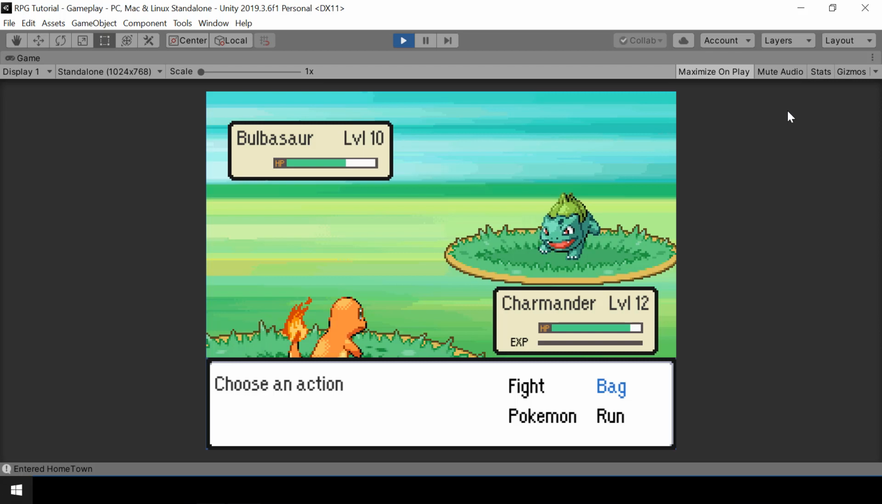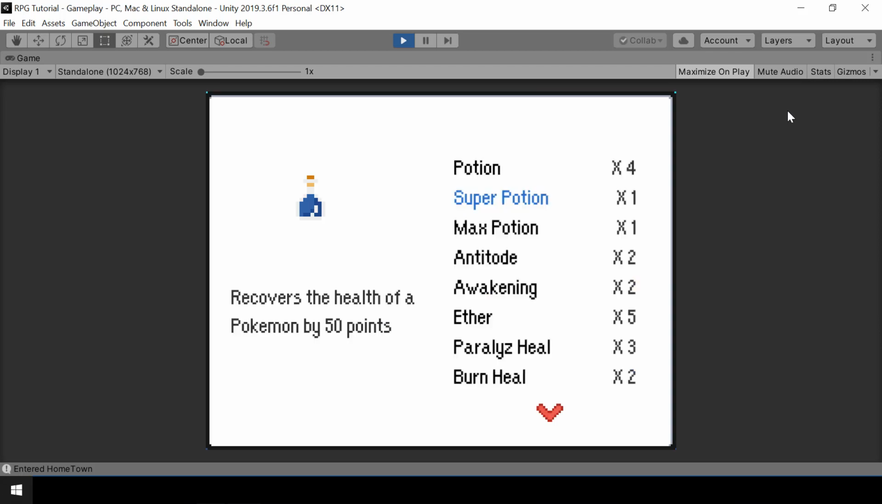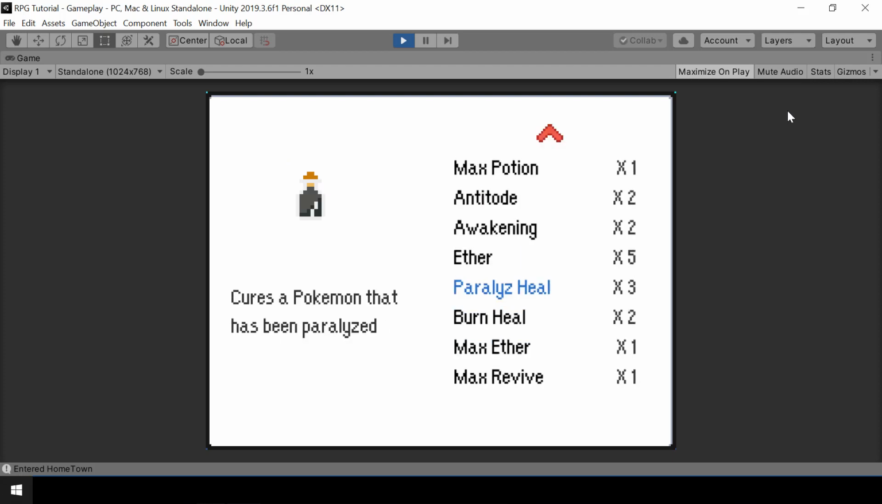So I'll stop the video here, and in the next video, we'll implement the effects of all the other items.